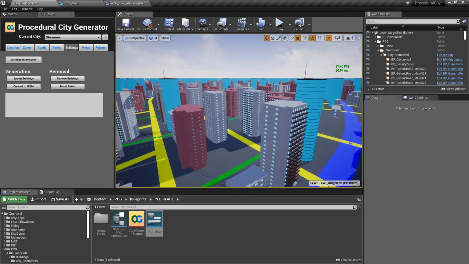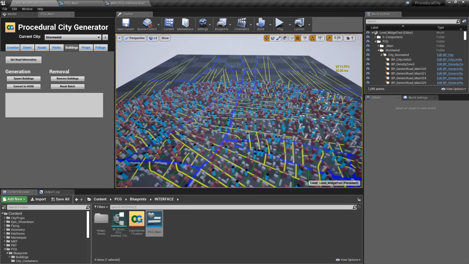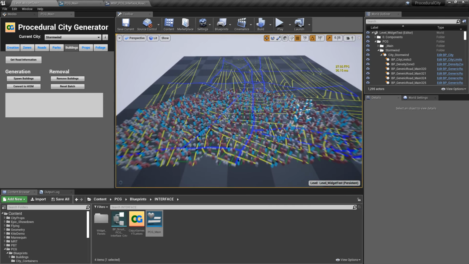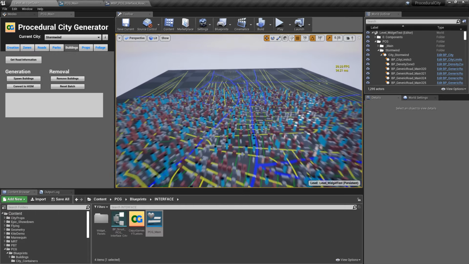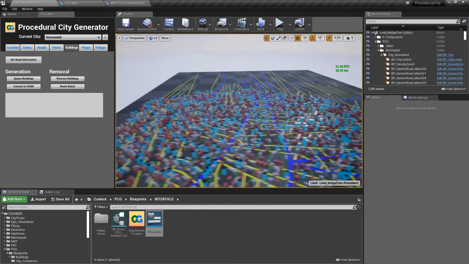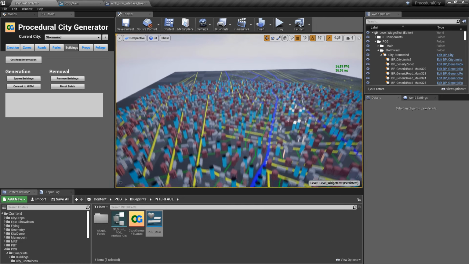But I still think we probably want to convert them to hierarchical instanced static meshes. And I do that. And notice that now if I zoom up, the buildings are now occluding. That's because I have the settings to be something like 250,000 units.